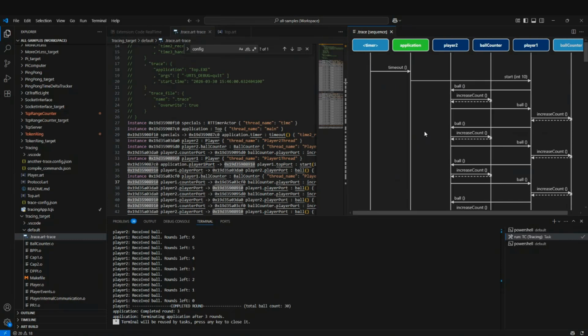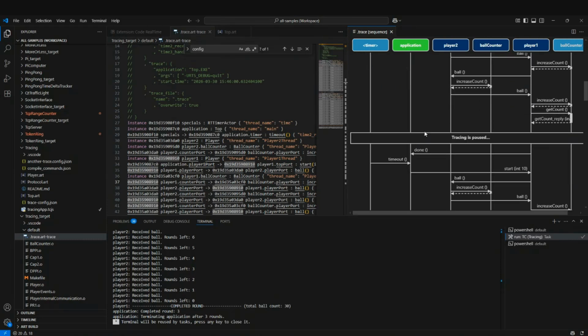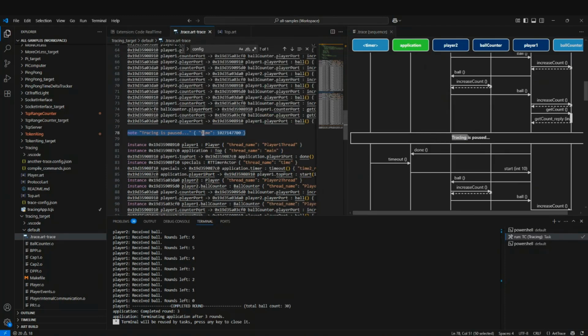If we scroll down, we also see some notes. Previously, the only note we had was when tracing was paused. When you turned off tracing, we printed this note so that you can see that during this time, no trace events were captured. And then when it was turned on again, we start capturing events. Something new here is that we also now capture the time when this happens. So you can know precisely at what point in time tracing was paused.